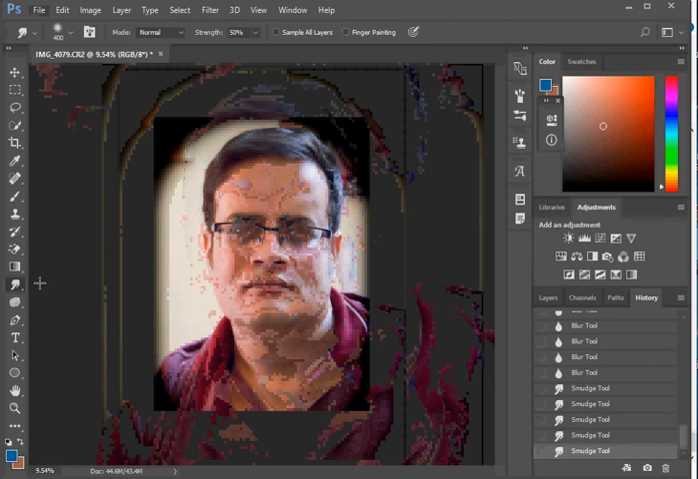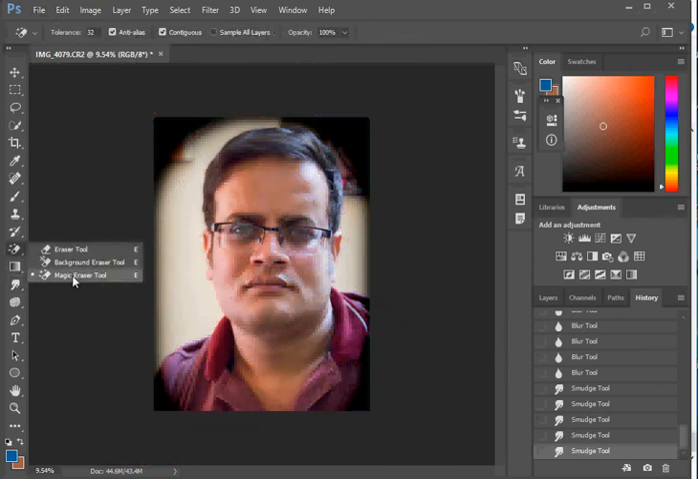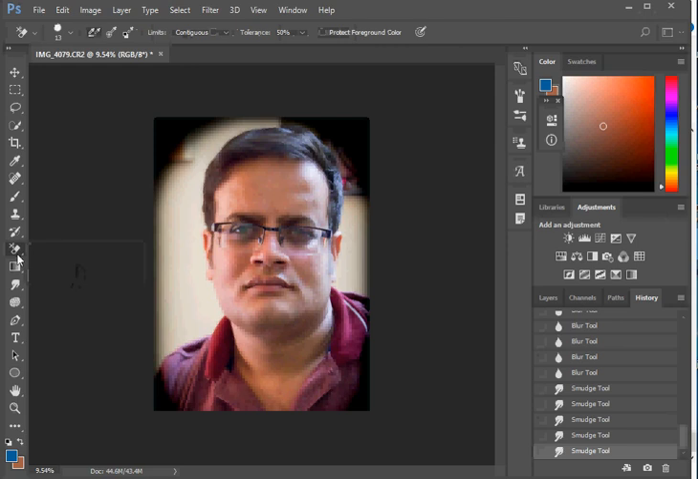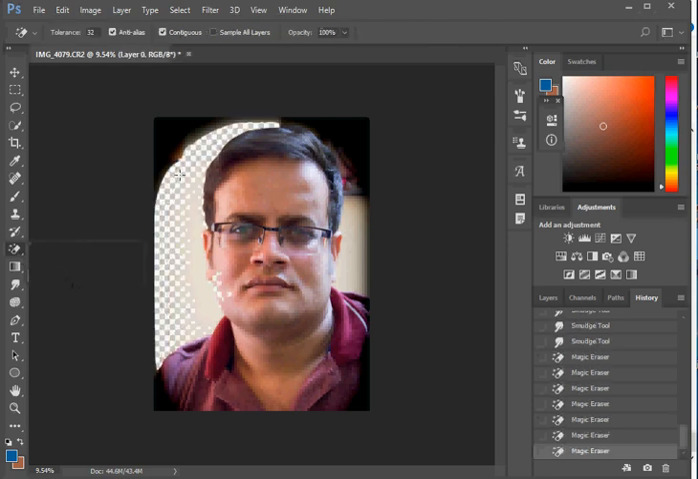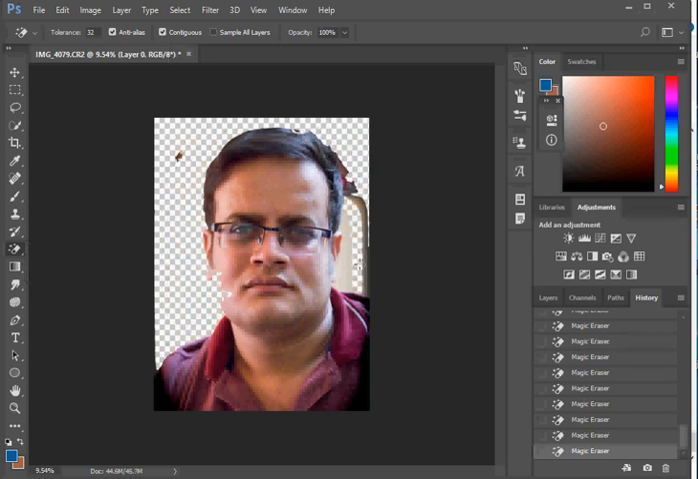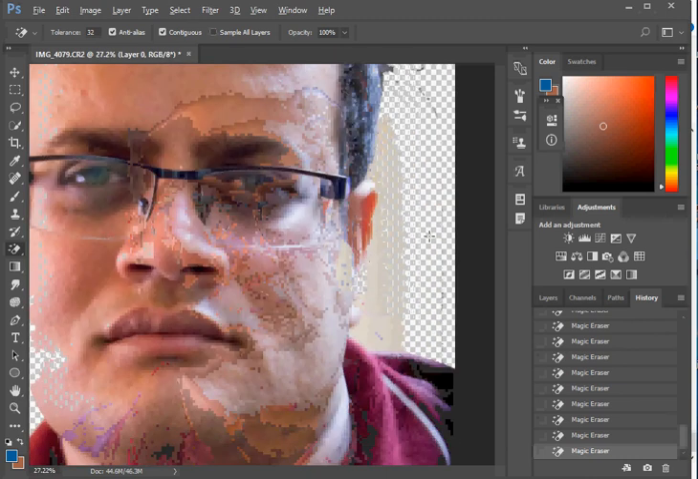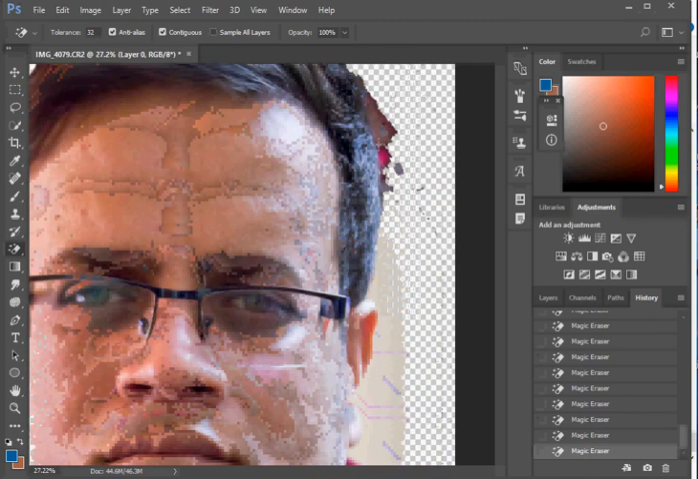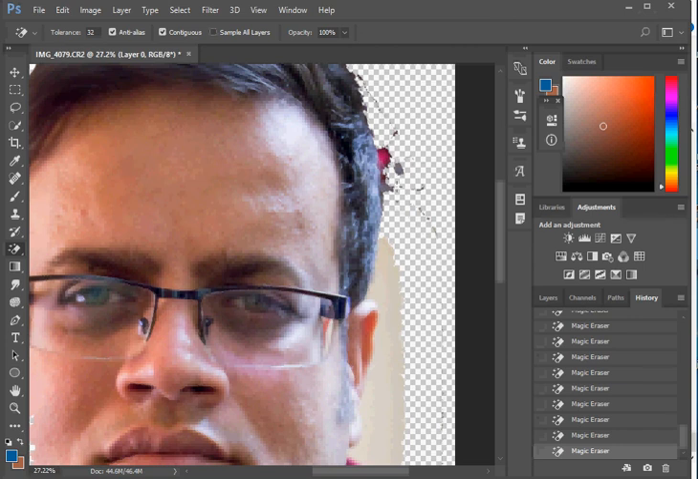These are some of the tools which you normally use. This is a gradient tool. This is the eraser tool. So if you don't like the background, select the magic eraser tool and click on the background. The background is gone. So till here it's gone, right? You want to remove the rest of the things, so you can select the eraser tool and do this, like this, the normal eraser tool.